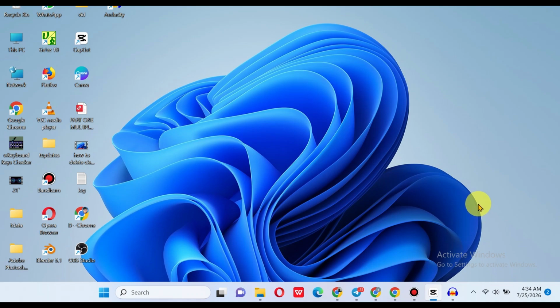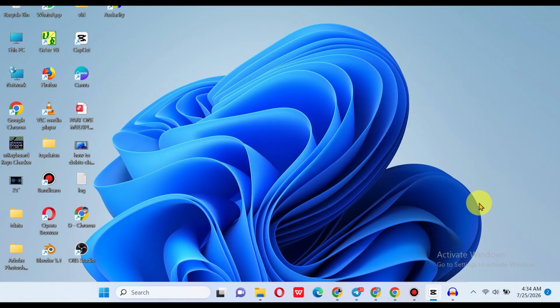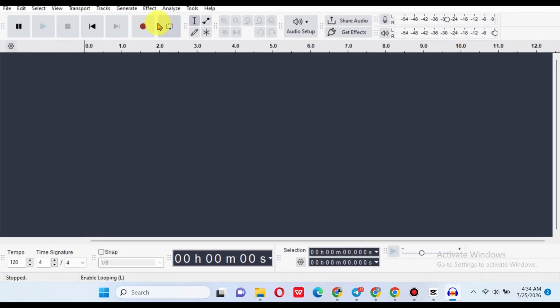In today's video, I'm going to show you how to make your audio sound better in Audacity step by step. With a few simple effects, you can make your voice clearer, louder, and more professional. So let's get started. First, open Audacity on your computer.